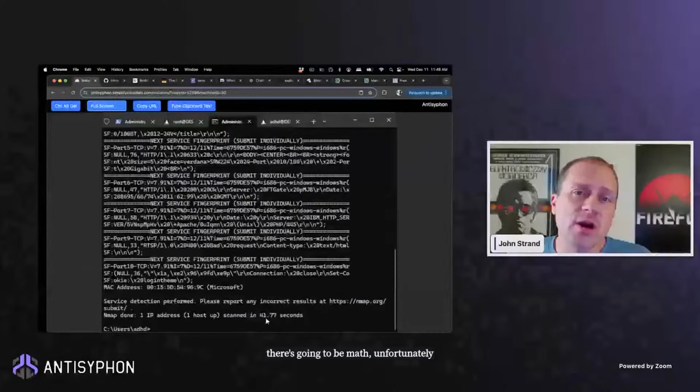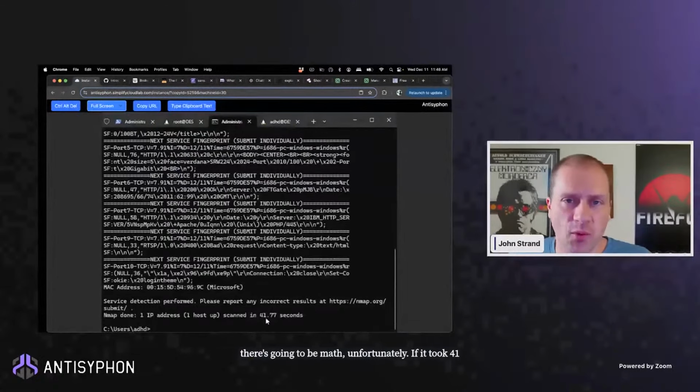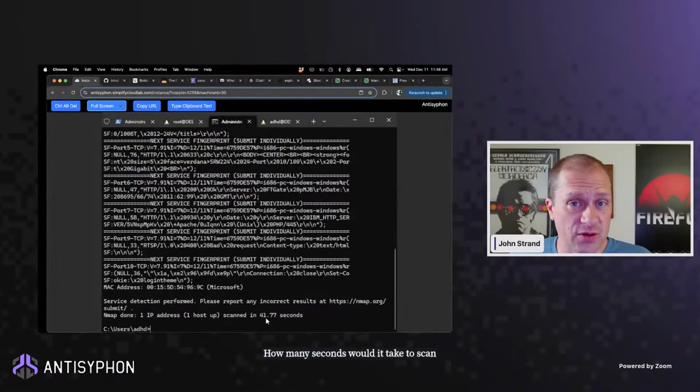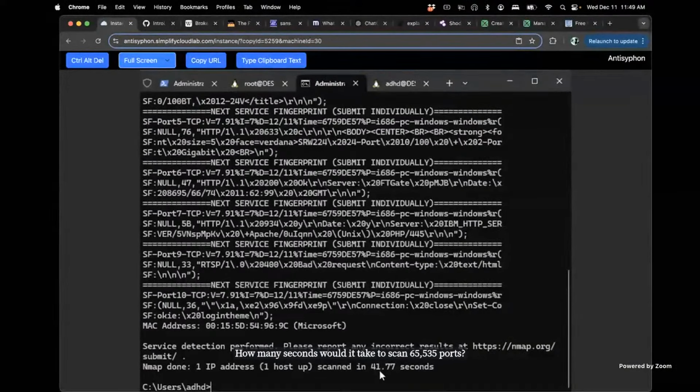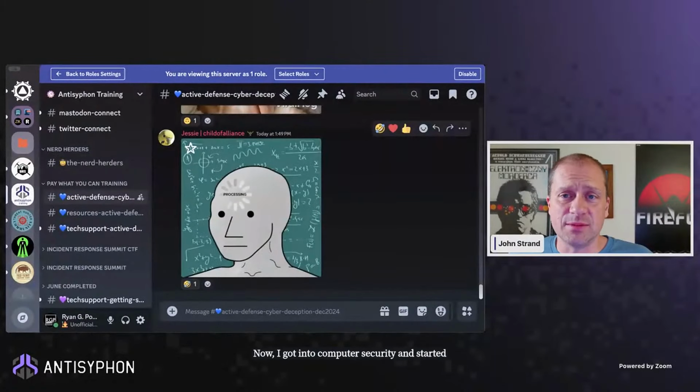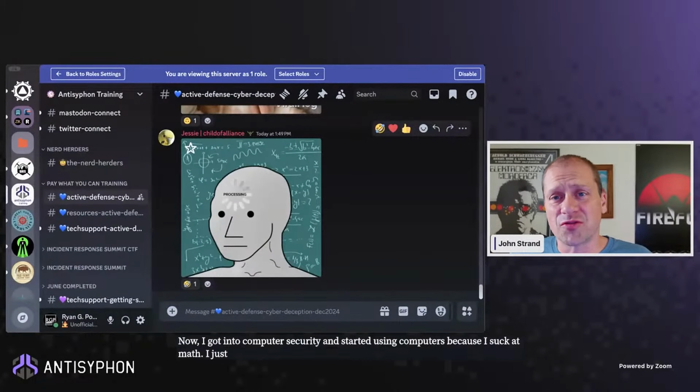If it took 41 seconds to scan 10 ports, how many seconds would it take to scan 65,535 ports? Put that in. And how does that translate into hours? And how does that translate into days? Now, I got into computer security and started using computers because I suck at math. I just know it's a long freaking time.